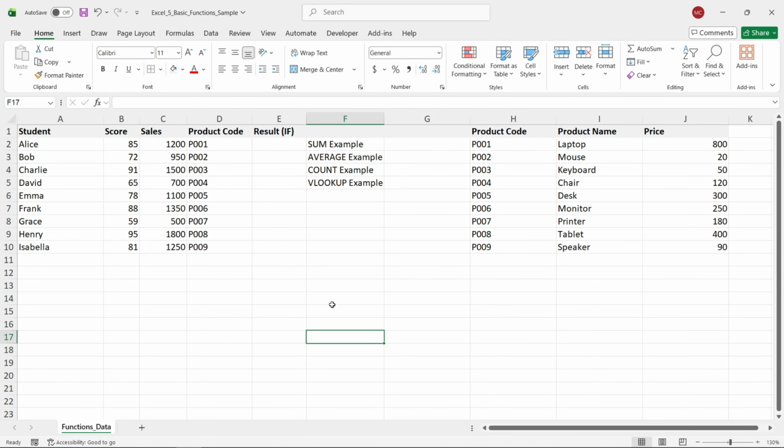Welcome to this beginner-friendly Excel tutorial. Today, you will learn 5 of the most important and useful Excel functions that everyone should know. These functions are simple, powerful, and can save you a lot of time when working with data.